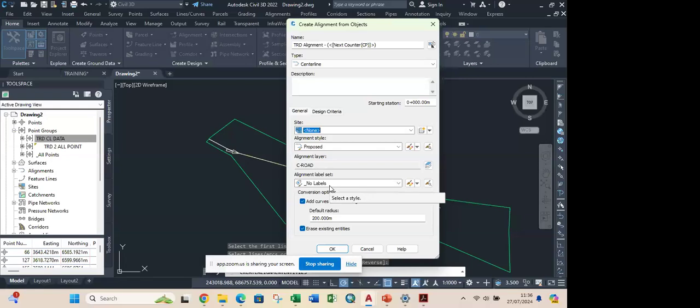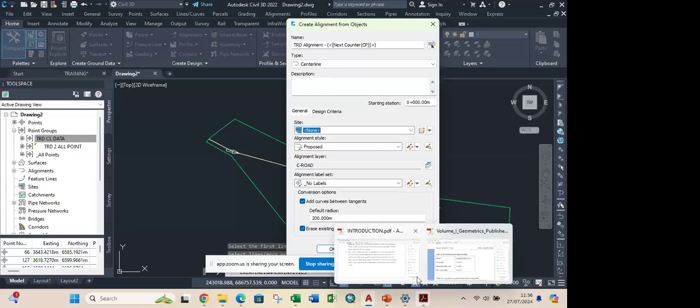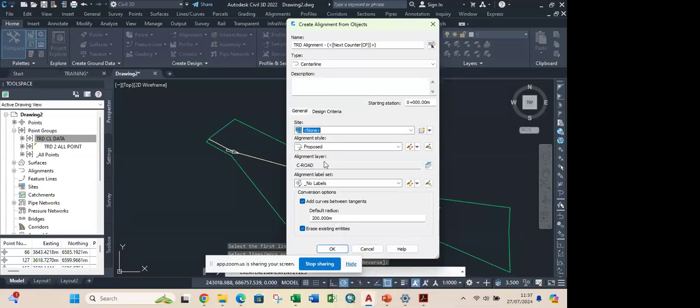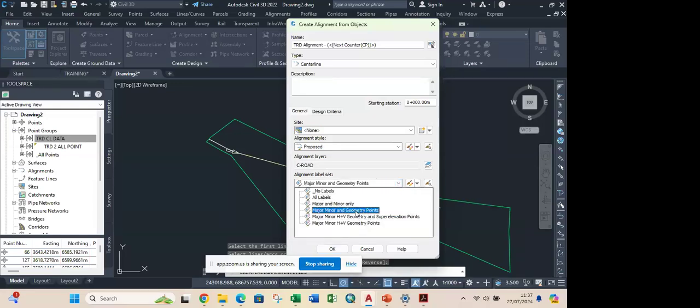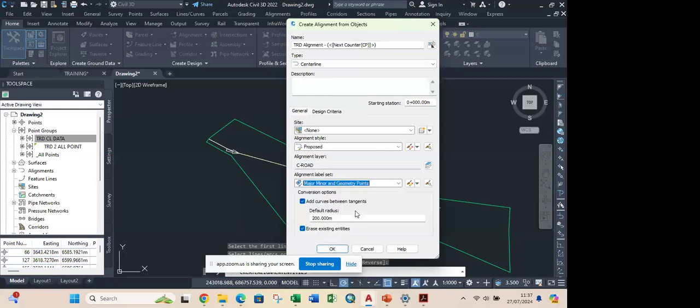What it means is that if I create my alignment now, the labels won't be shown on my drawing, because I didn't enable it. That is the chainage on my drawing. The chainage, the PC, point of tangent, point of curve, and all those things won't be displayed on my drawing. So I will come to this label set and change it to major, minor, and geometry points. I'll select this major, minor, and geometry points.